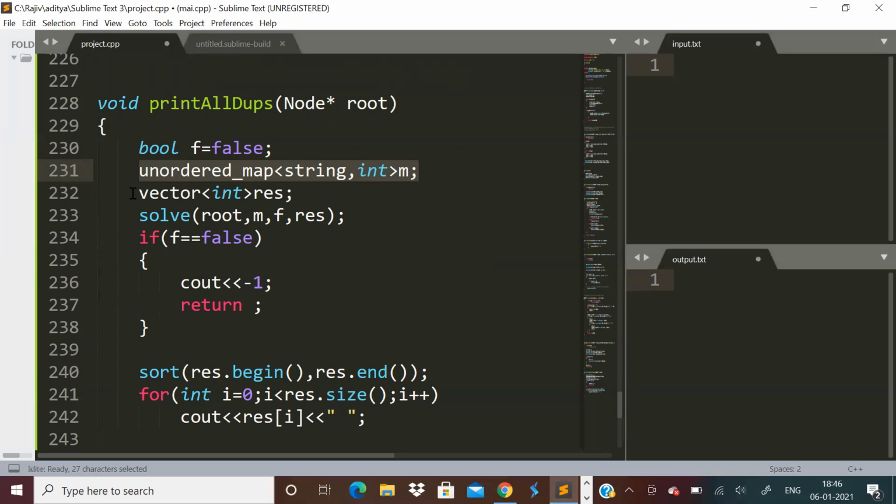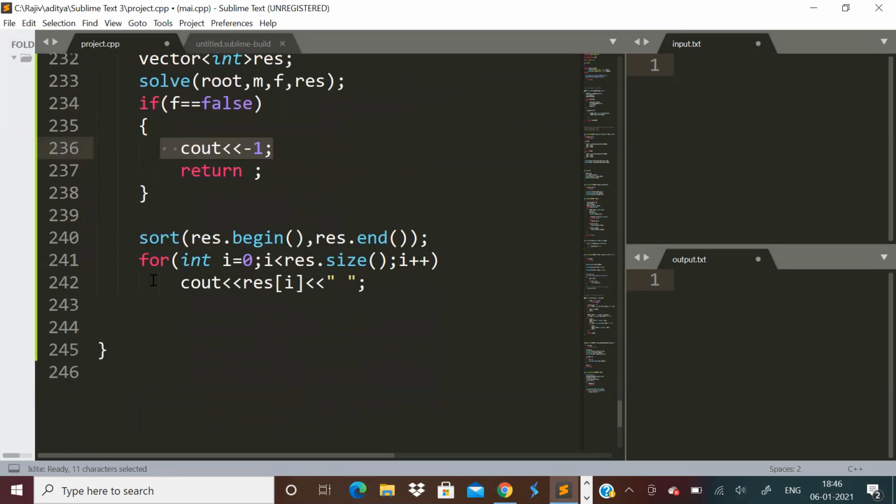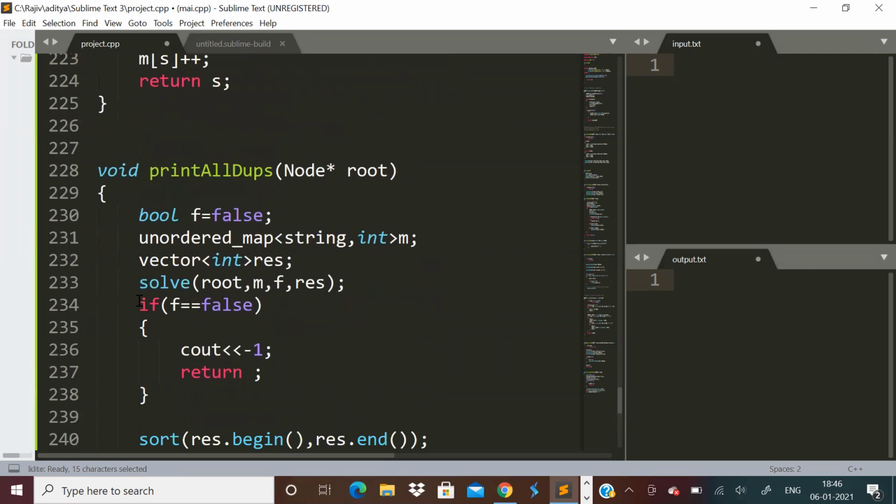We will be taking a vector to store all the parent nodes of the duplicate subtrees. And we'll take a bool variable to find out if there is a duplicate subtree or not. Initially it is false. If after the traversal the value has not changed, that means there is no duplicate subtree, so we will output -1. Otherwise, we will sort the answer and print it. But what is this solve function? What is happening over here?